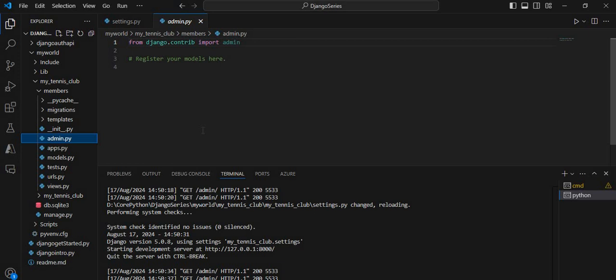Let me revise. Our project name is my_tennis_club, and our app name is members. And inside our app folder, we have admin.py. So I just open admin.py and I am going to add something in this file to include the member model in the admin interface. I am going to tell Django that this model should be visible in the admin interface. Here I am going to insert a couple of lines to make the member model visible in the admin page.